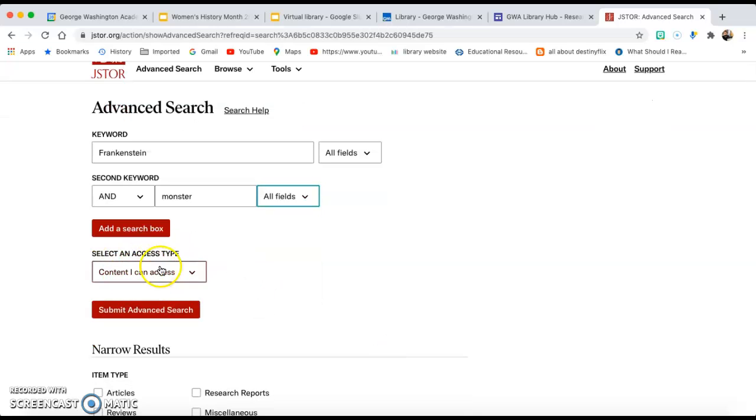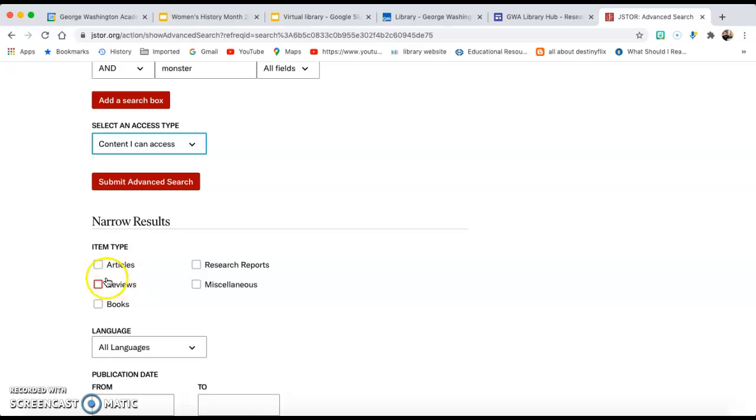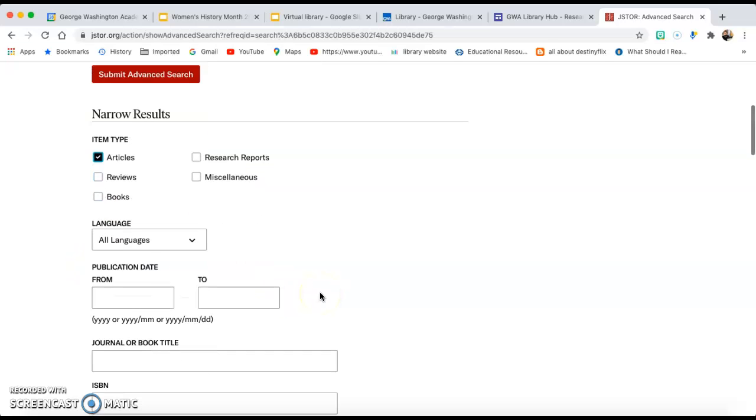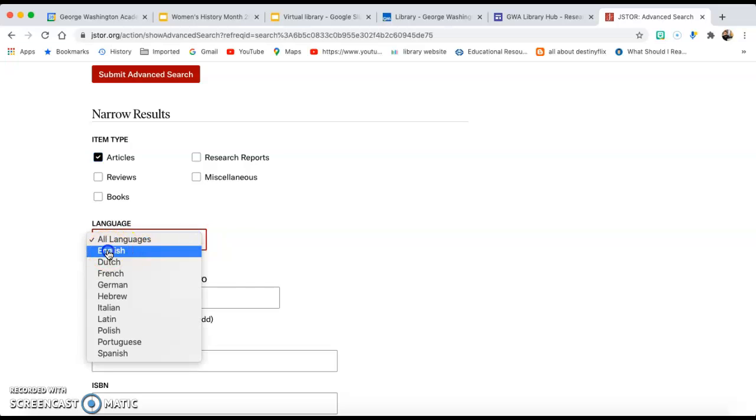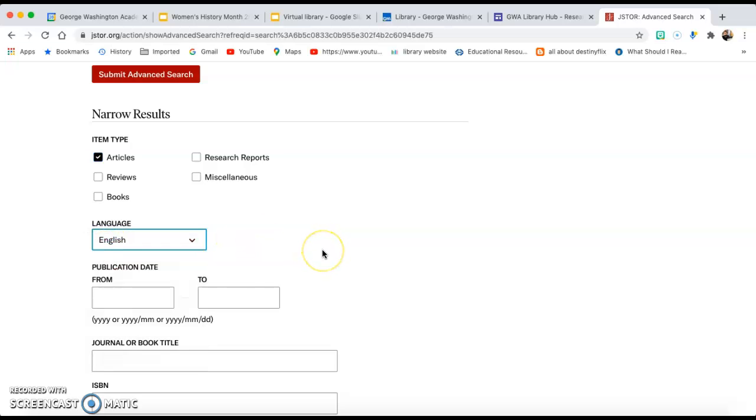I want to see results I can access, not all content. You can also narrow down by the articles. I want to see only articles, journals. We can limit by the language. I want to see language English.